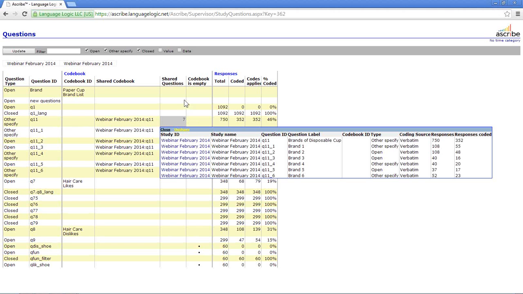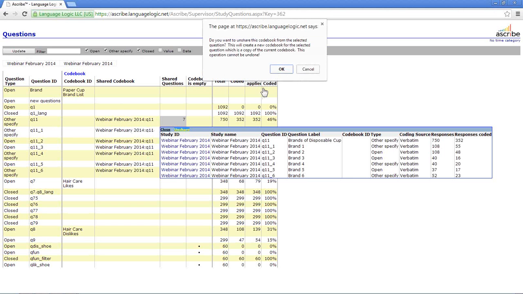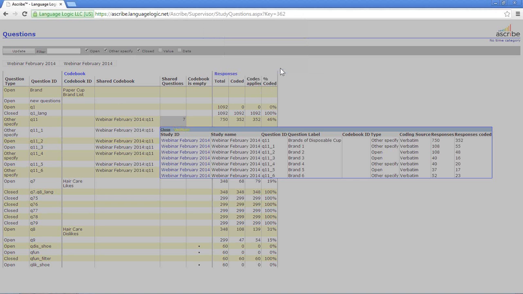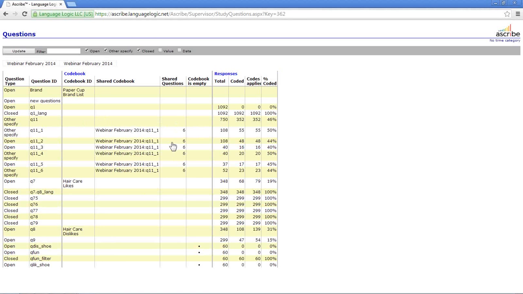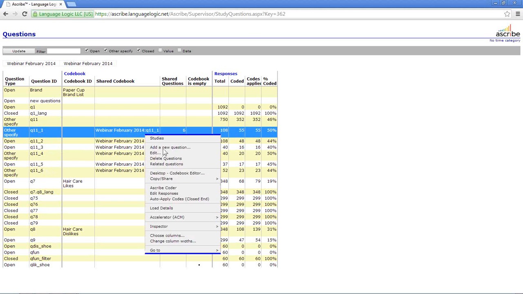So turn on your shared questions, you click here, you hit unshare, and what it will do is remove Q11 from my shared group here. And I can go ahead and show that. So now Q11 is no longer shared with 11_1, 2, 3, 4, 5, 6. Okay? So that's how we unshare.